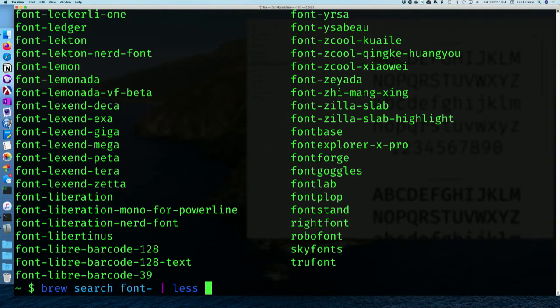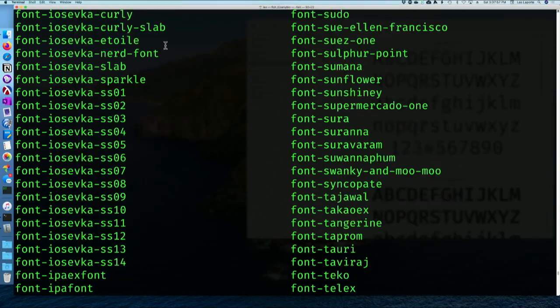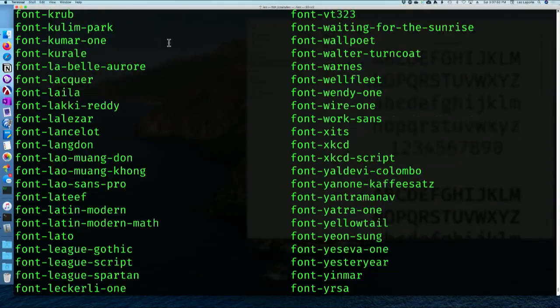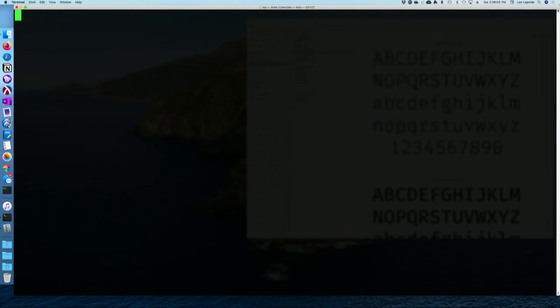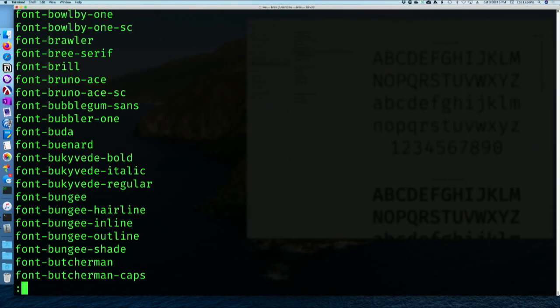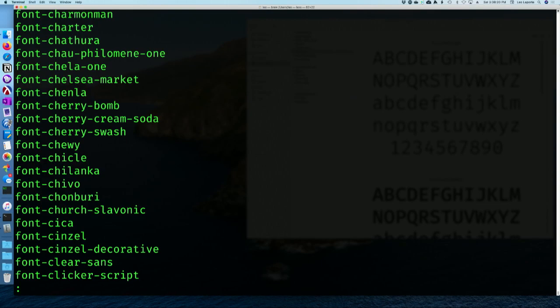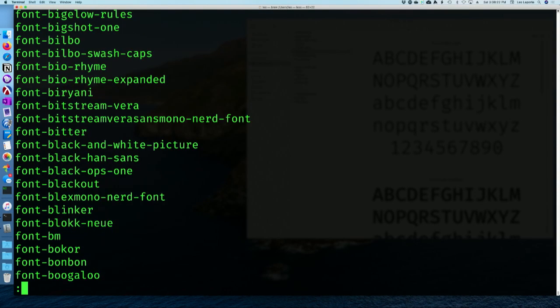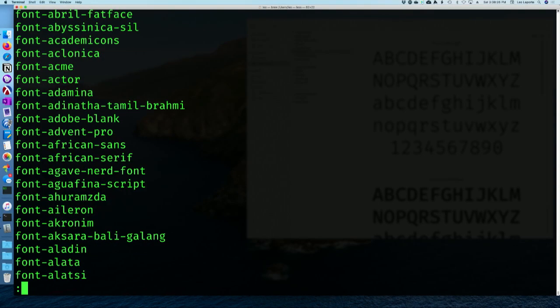So I'm going to take the output of brew search font, which, as you could see, was a lot of fonts, a really long list, too many to fit on the screen, and I'm going to pipe it through another program called less. Less actually paginates it. So if I hit return, I'll get the first page. And now as I press the space bar, I'm paging through this. If I press the B key, it'll go back. So I can go all the way to the top just by hitting the B key again and again and again.